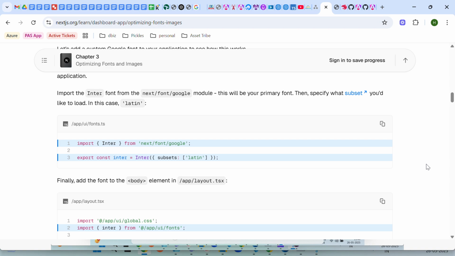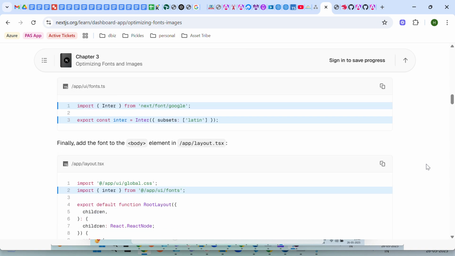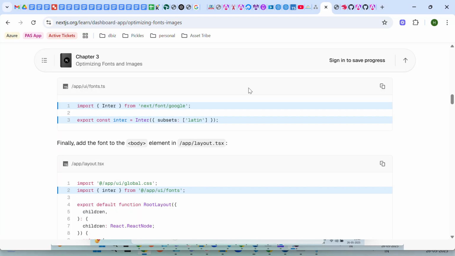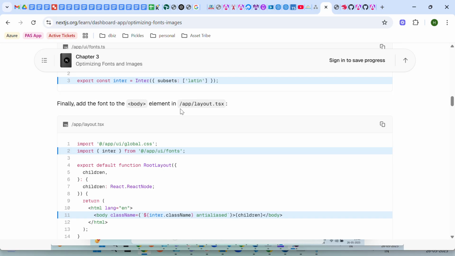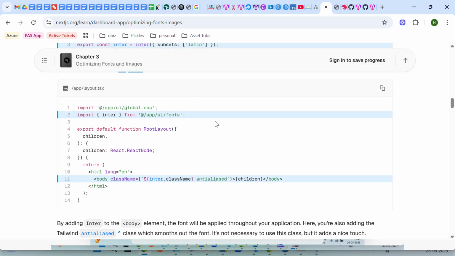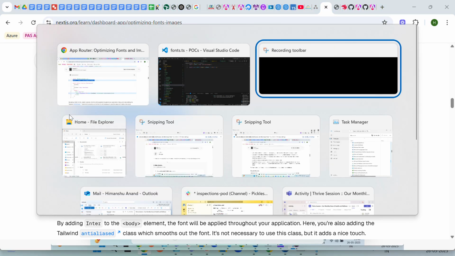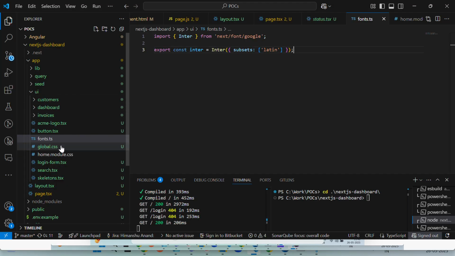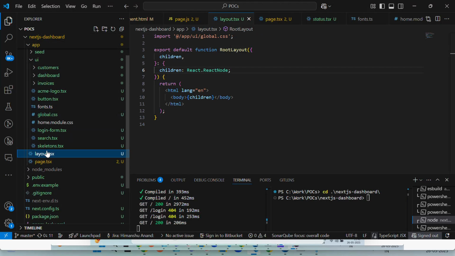Copy this. The Inter font we are using, Latin. Let's save this. Finally, add the font to the body. Alright, we are adding it to the body. That means it is applied to the whole application. So we'll first import it. Let me copy that.